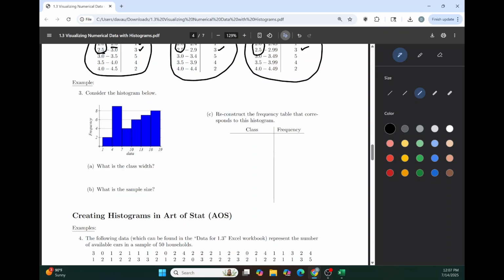Here are my solutions. So class width here looks like 3, right? 4 minus 1 is 3. 7 minus 4 is 3. 10 minus 7 is 3. So the class width is 3.